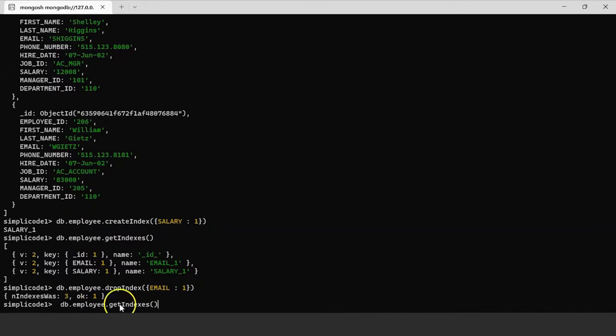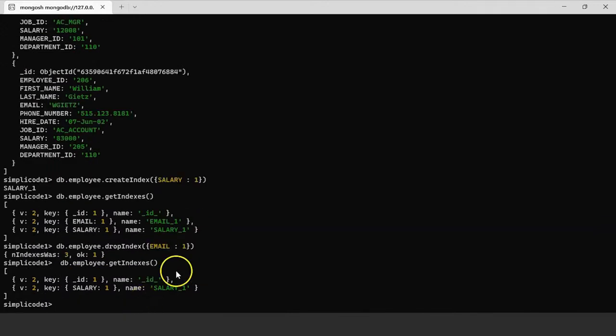Let's just copy paste here and let us enter. So now you can see that we have only two fields, which is the underscore ID, which is the index created by the database itself by default. And additionally, we have the salary index that we have created earlier. And successfully, we have deleted the email index from our collection or the database.